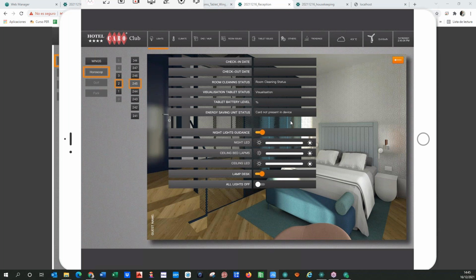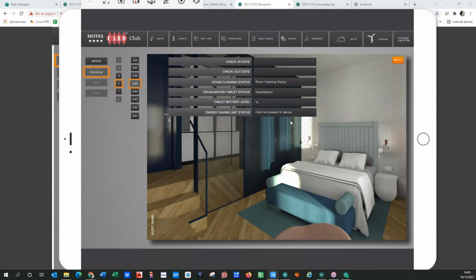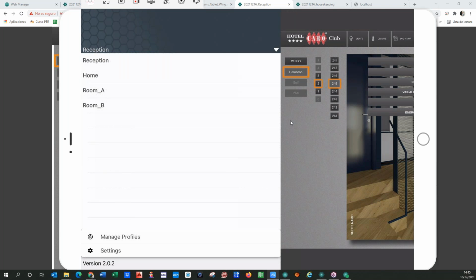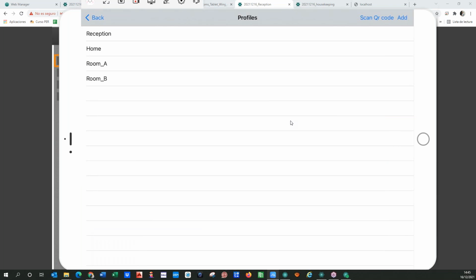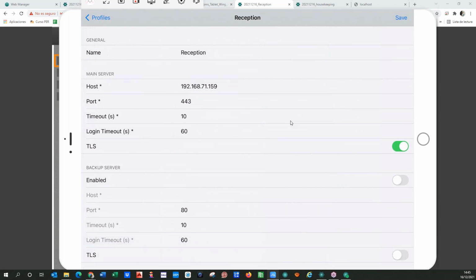You can change whatever from this. But the question is to explain, okay, what are the profiles? What is a profile? Manage profiles. When you start with the NETx Vision app, you need to create profiles. I have some created, so I will show you. Reception, for example, is a profile where you just have to put the host. The host is the IP of the BMS where the projects are loaded, where the BMS platform is installed.